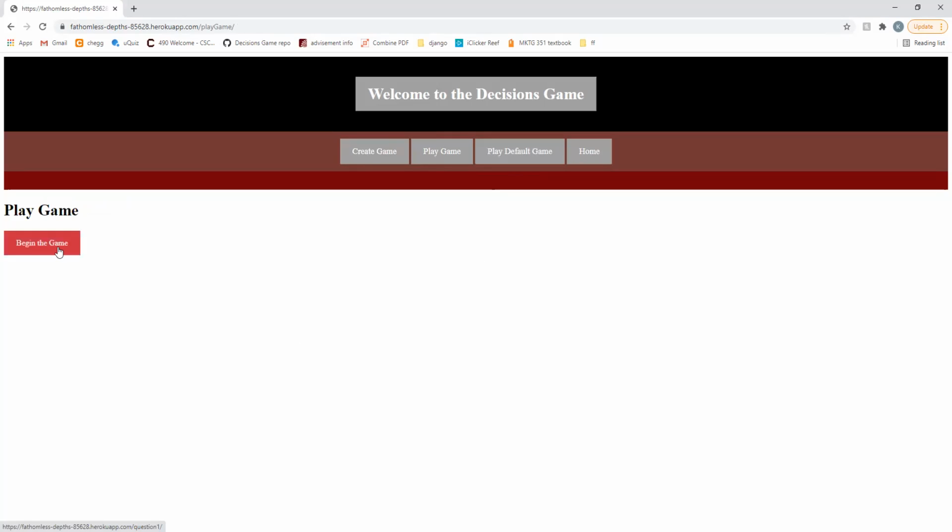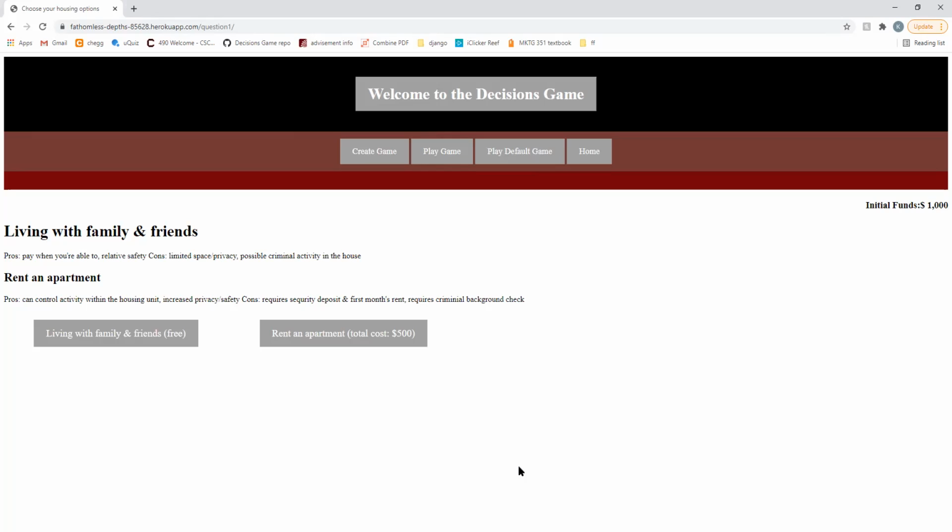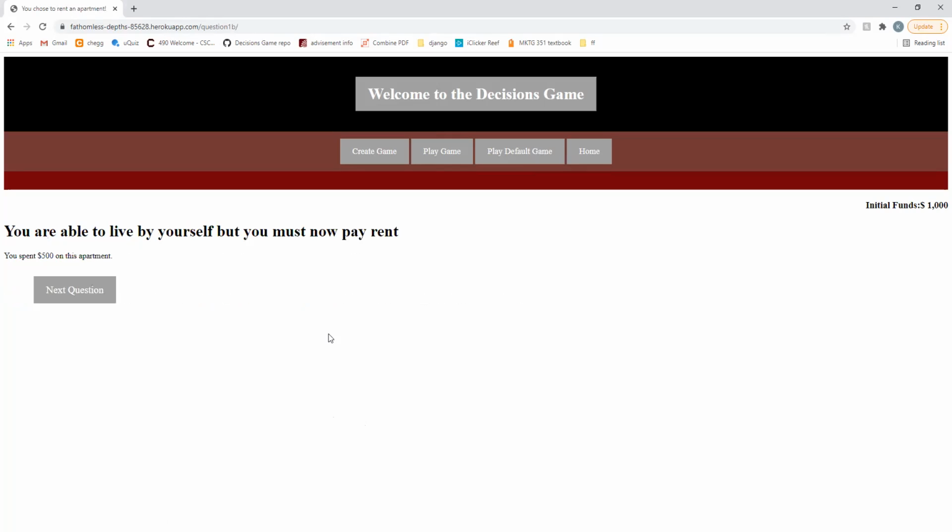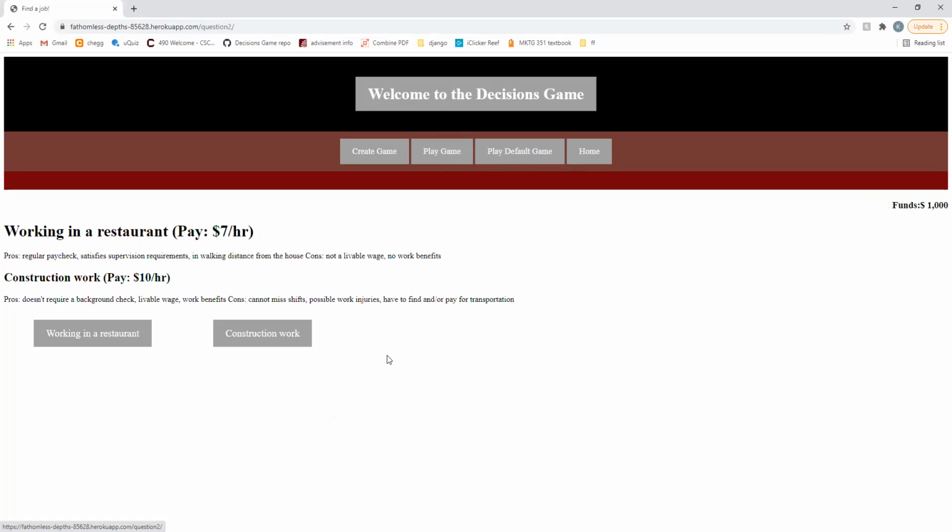So we can go ahead and begin the game. And as you can see, there are going to be situations where you can choose living with family and friends or rent an apartment, and each one lists some pros. Then you'll either choose option A, living with family and friends, which is free, or rent an apartment, which would cost you $500. So you can choose whichever one you want. And then there will be a consequence to each action. You're able to live by yourself, but you must now pay rent. So you spend $500, and that's your consequence. And then that'll bring you to the next question.